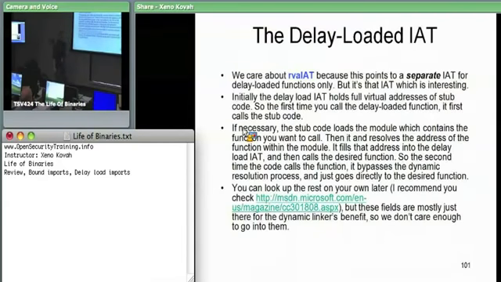And what was I going to say? I don't remember.